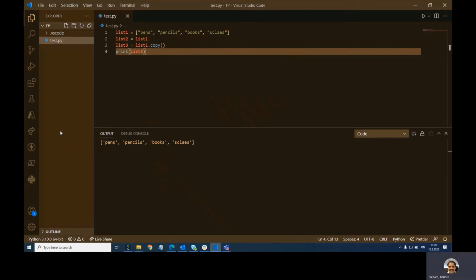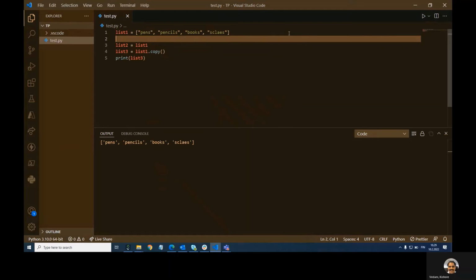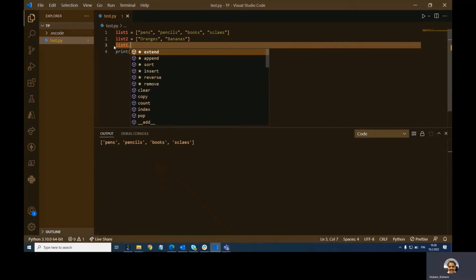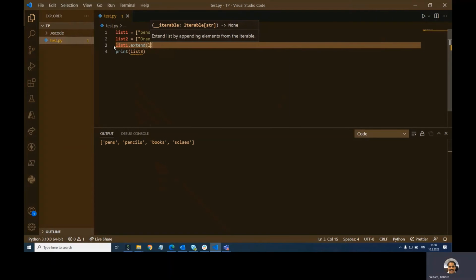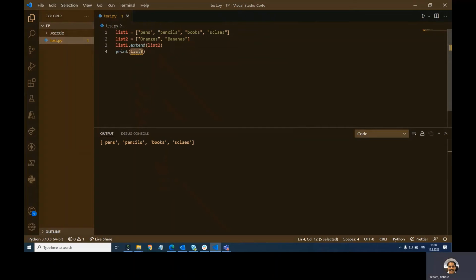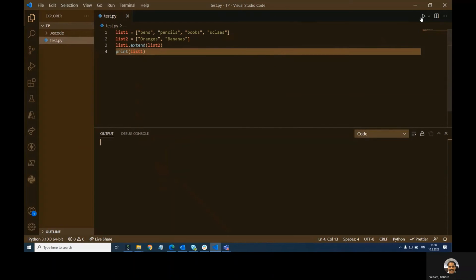We can also use a function called extend. List 1 extend with list 2, print list one. Oranges and bananas are added. There are various list methods, and we will be using them when we start loops and conditional statements.